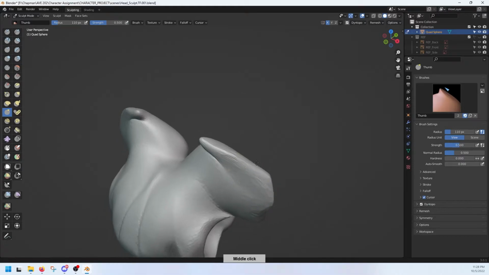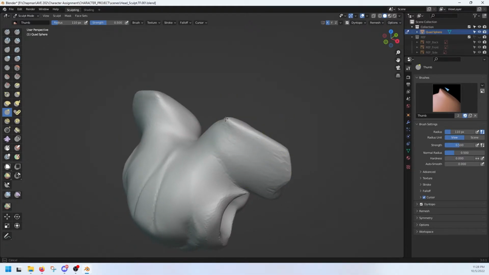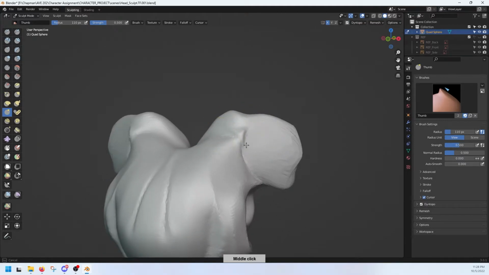Next up is the thumb tool, which works kind of like the clay thumb tool, where it lets us thumb things around, but it's a little less additive than the clay thumb tool. It's more so just for moving things around.